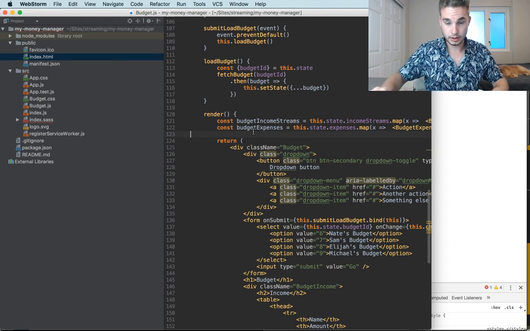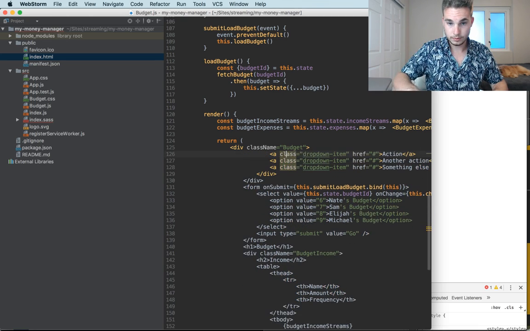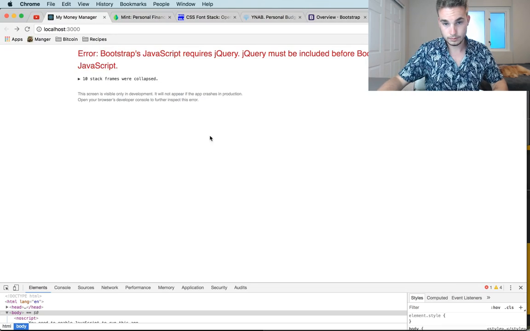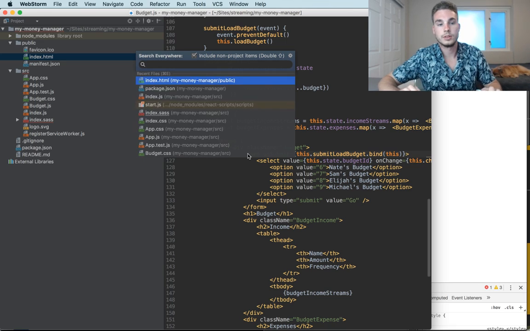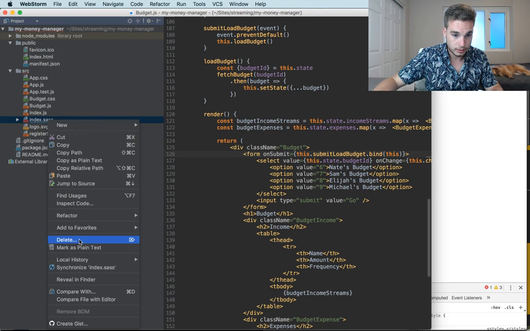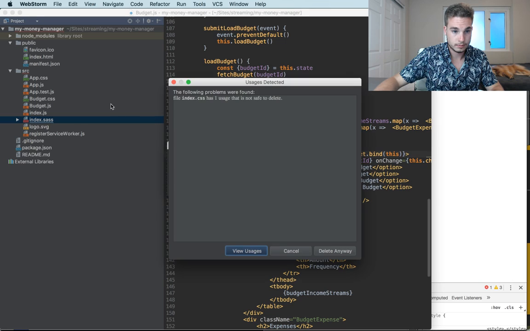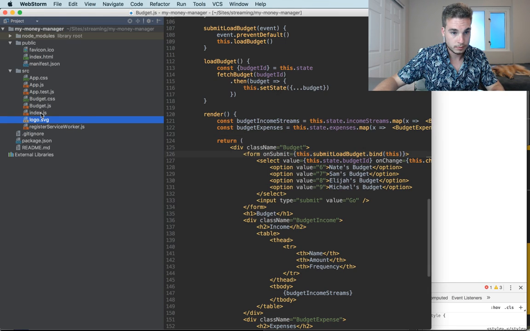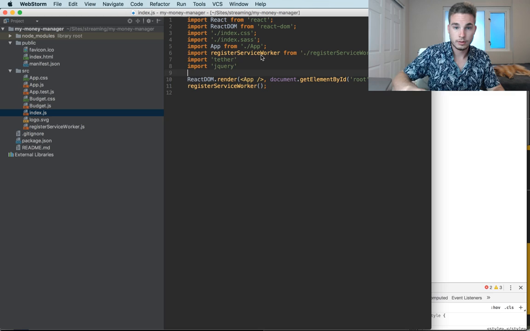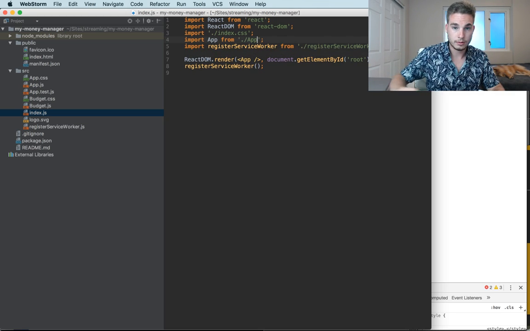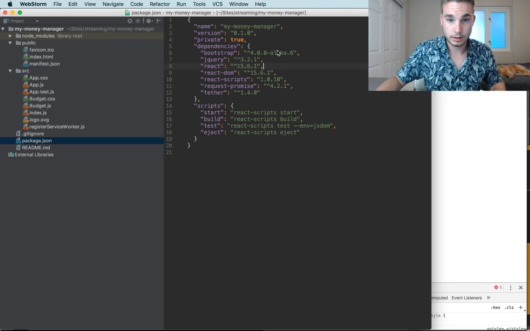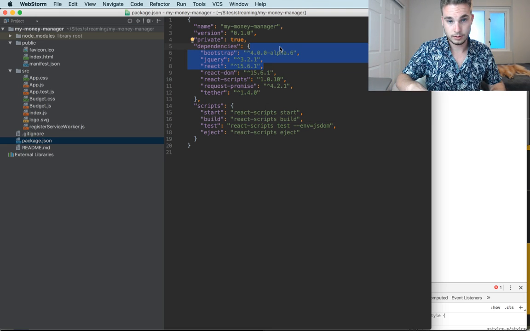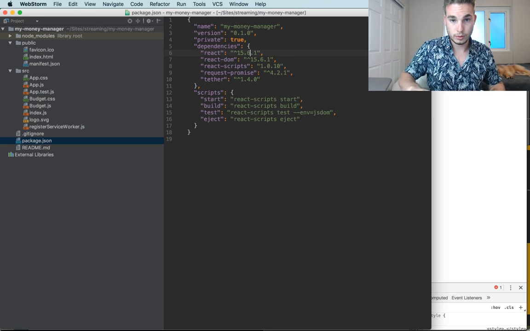We want to revert this. And we want to remove our index.sass. Get rid of this. Get rid of that. And remove our dependencies. We give up. You win, Bootstrap.